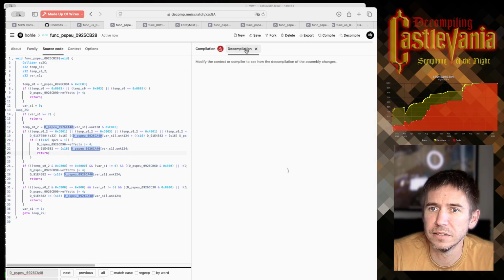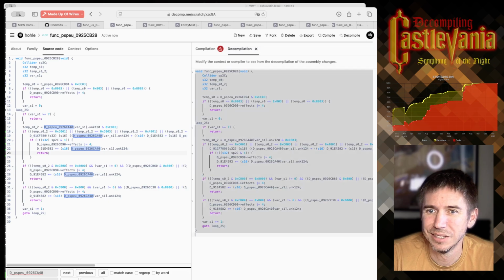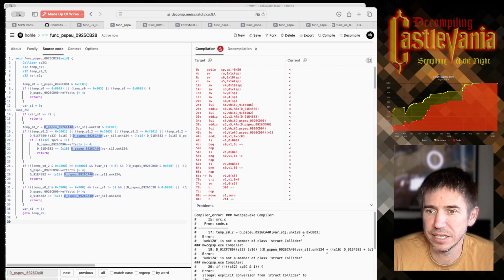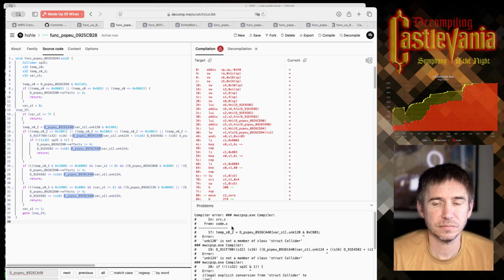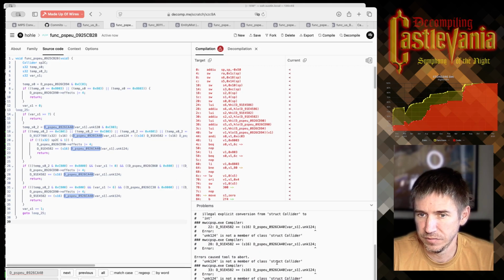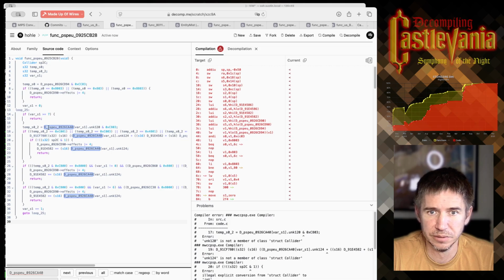Let me decompile it one more time with the right preset and see if it changed anything. So we have some offsets that are way off, and I think that's because we're adding an index here that is missing. So we'll have to change that. And are those the only errors? I don't know.